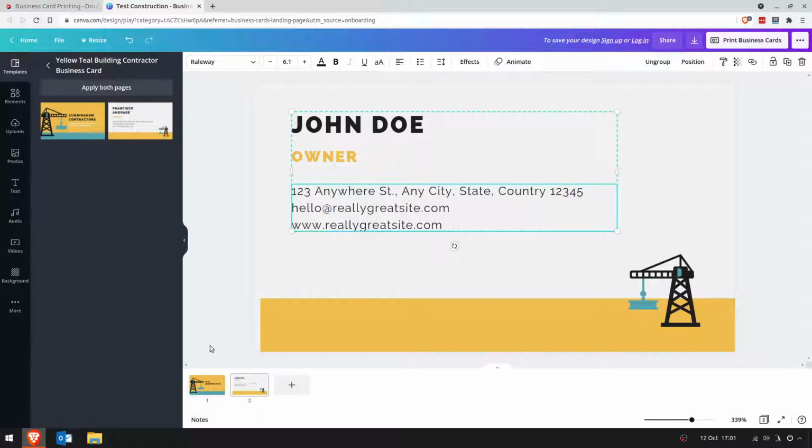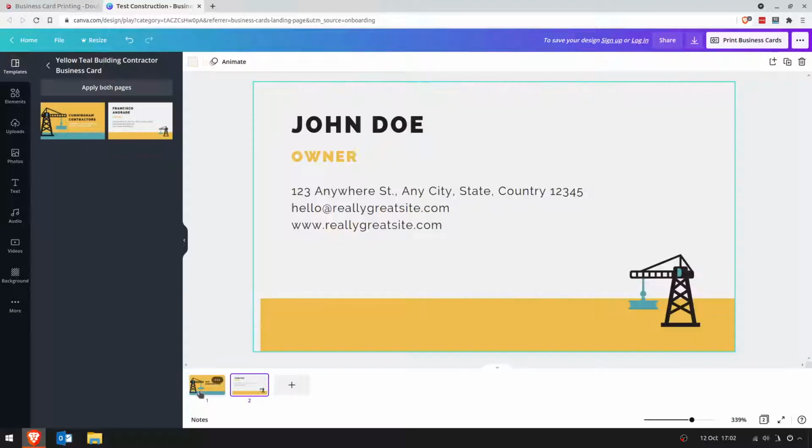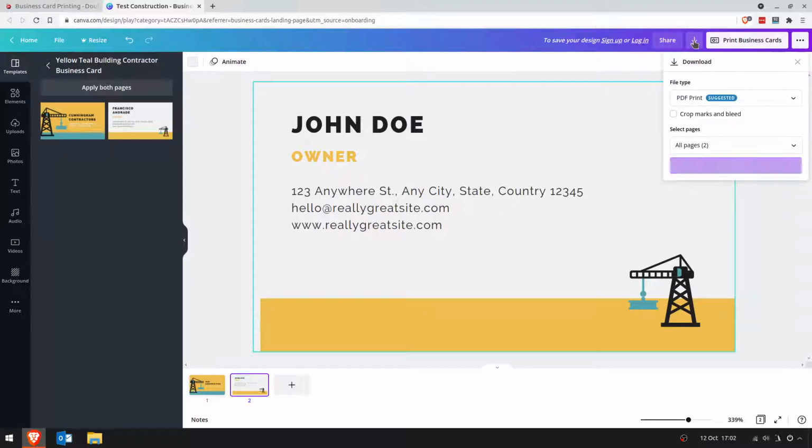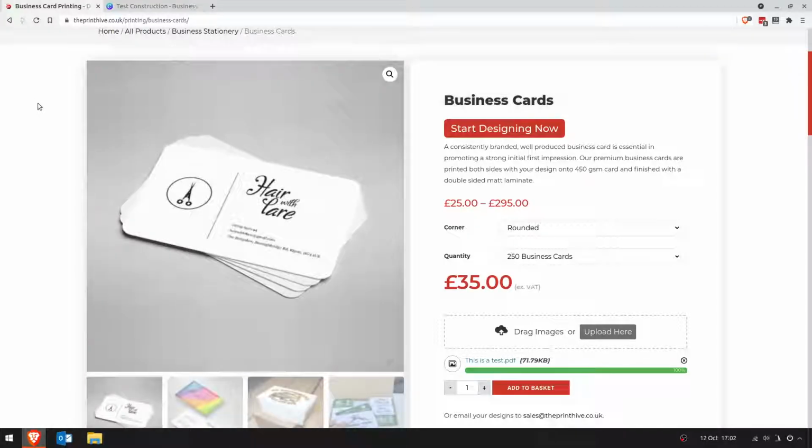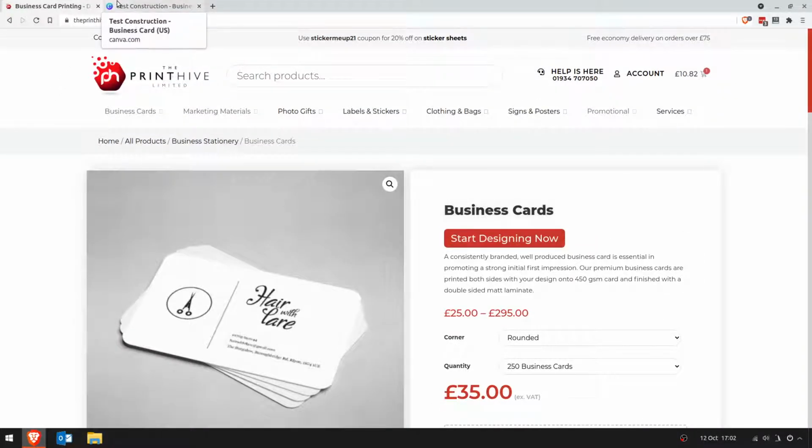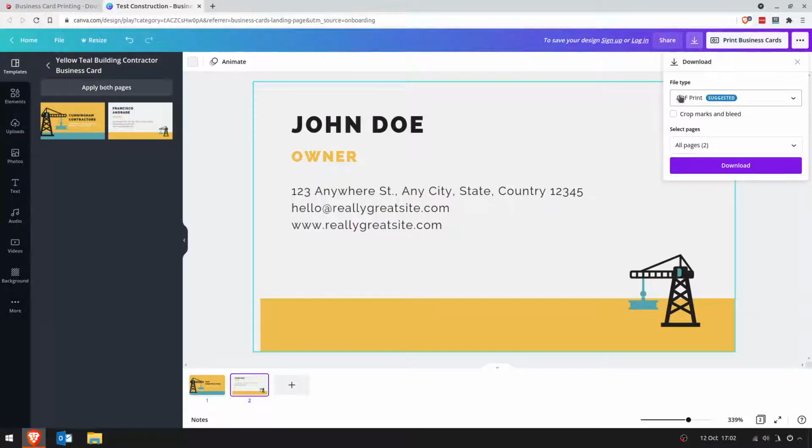Now, once you are satisfied that you have created your card perfectly, all you need to do is click on this download icon just in the top right corner. And you will see an option called PDF print. Now, I do recommend saving your business card in PDF, because PDF is similar to a Word document. It's a very widely accepted file format that the Print Hive and many other printing companies have adapted to use. So we're going to be saving this as a PDF file.